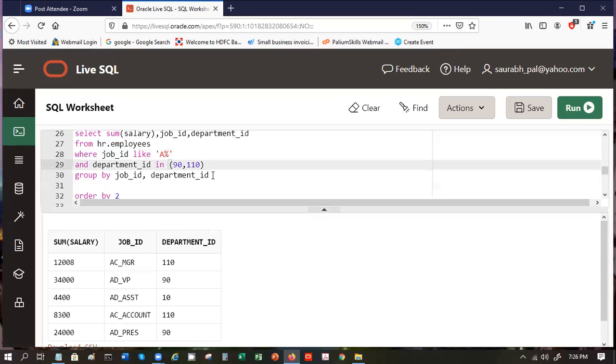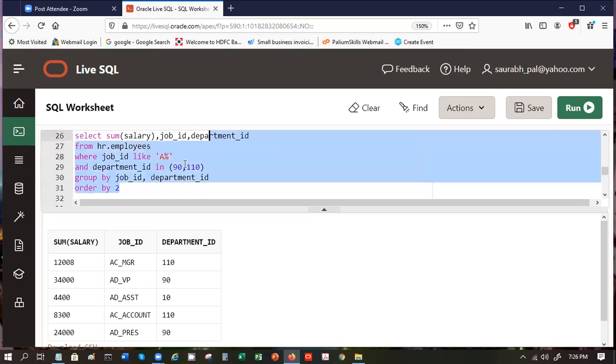So we are adding one more line: and department ID in 90 and 100. Earlier, in the previous one, I said where department ID equal to 110. Suppose it is more than one department. Then what we can do is just put where department ID in, and then run that. And now we added order by 2 also. Correct. That was already there.